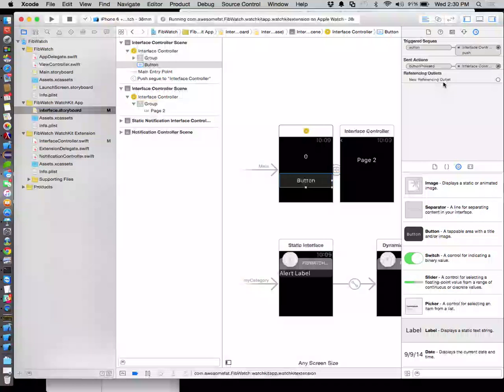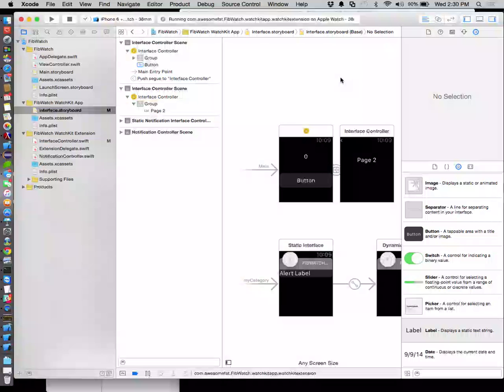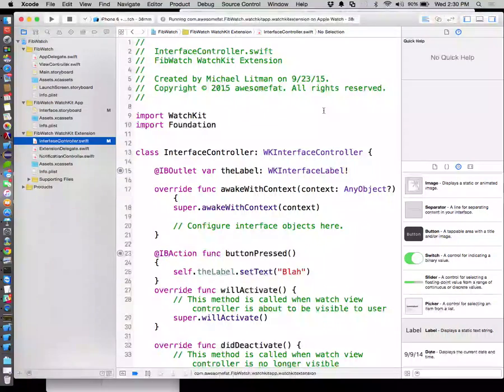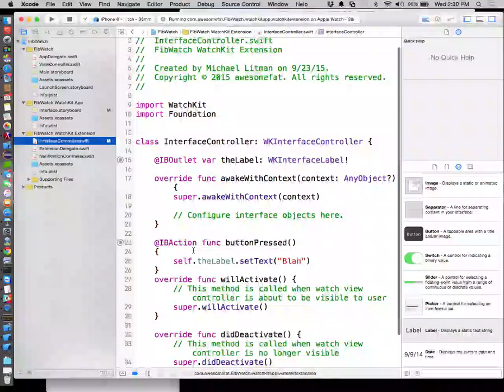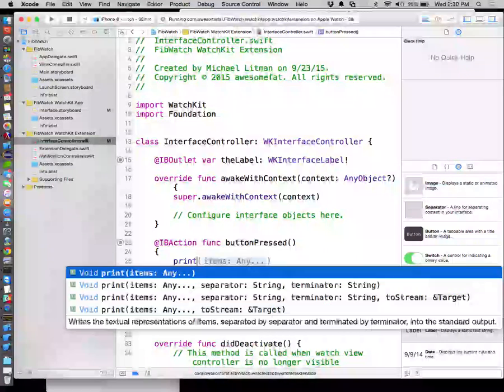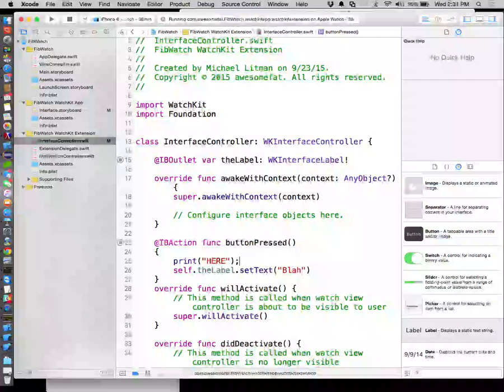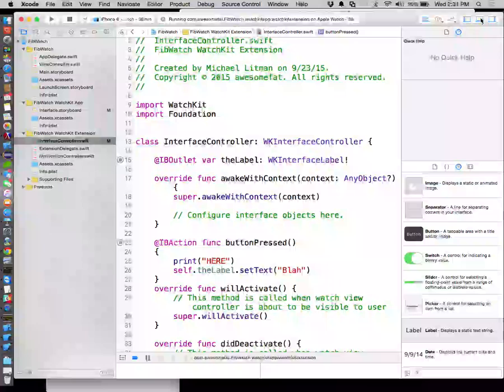Let's see if the IB action is still set up. Actually, no, it is still set up to button pressed, but it's a timing thing. It's doing the segue first. Let's prove that. I'm going to leave it hooked up like we have it here. I'm going to go into my code here, and just to prove it to ourselves, let's do a print here, so every single time button pressed gets called, we'll print here to the console down here. Go ahead and pop the console up.